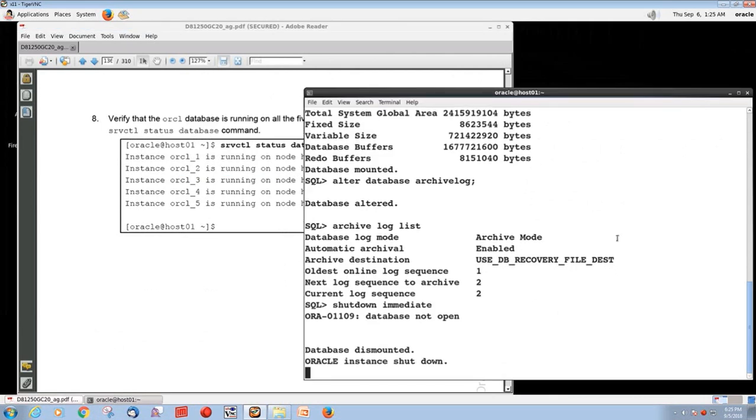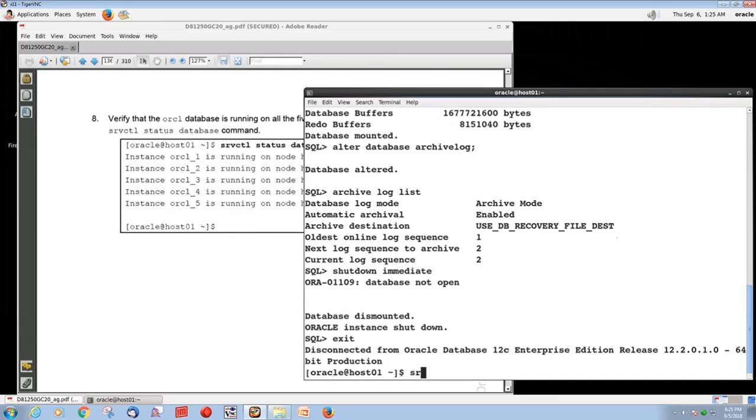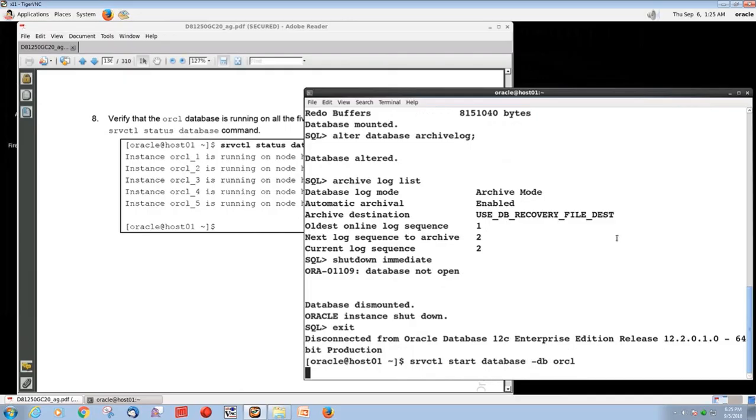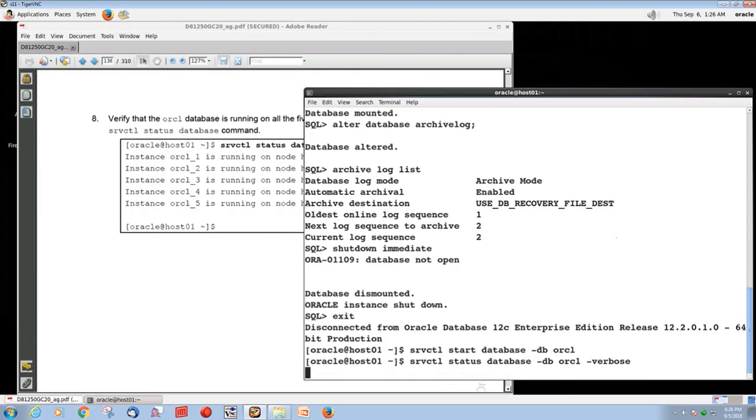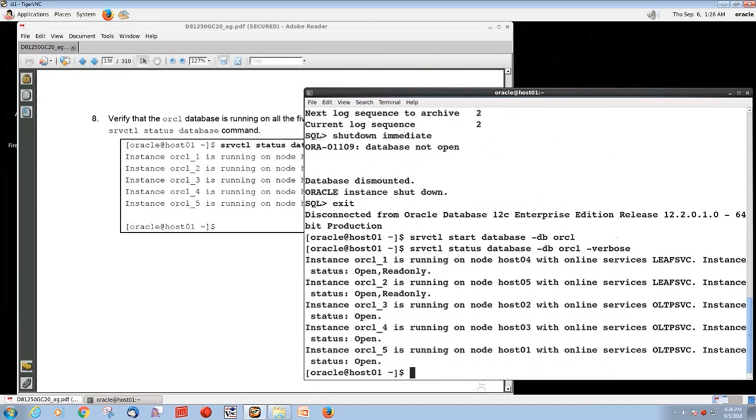Okay, it takes a little bit of time, almost done. Okay, now I will exit out. I'm going to run srvctl start database -db orcl, hit enter. Okay, so now let me double check. srvctl status database -db orcl -v. Okay, as you can see, all database instances are up and running, and also services are up and running. And this is practice 6-1.